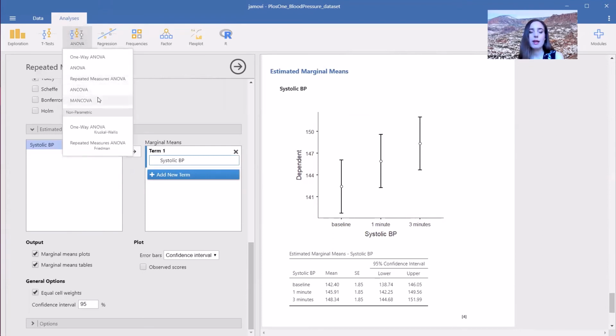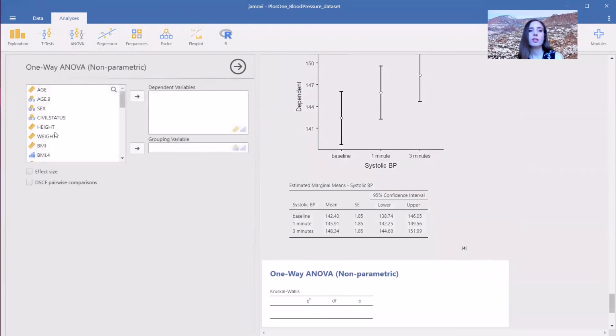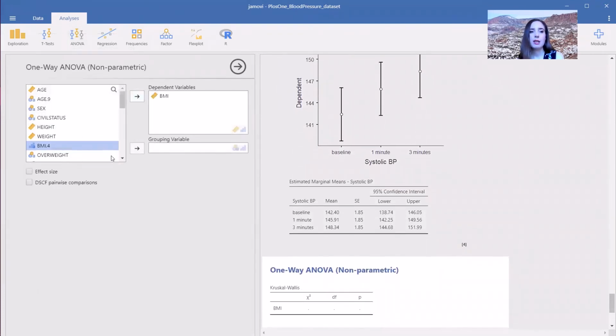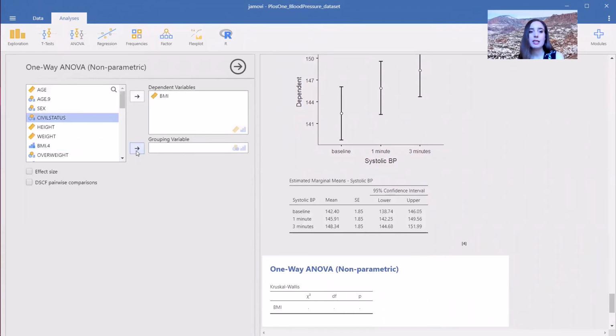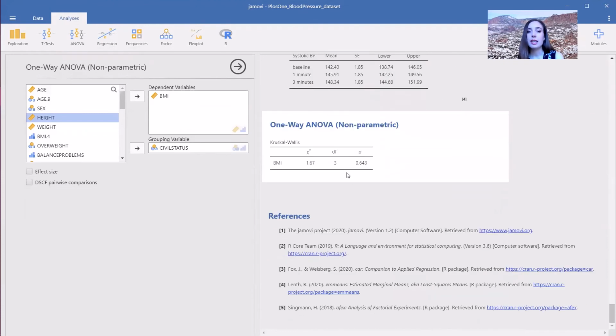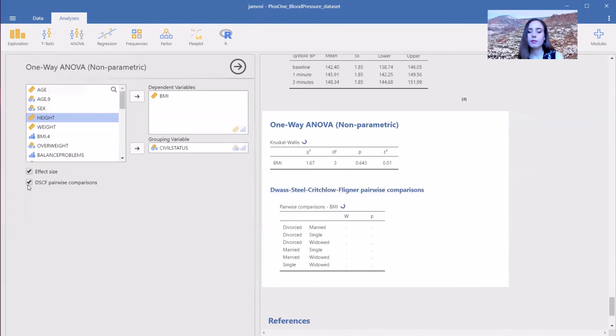I have ANCOVA and MANCOVA as well, which are really similar in format. For my non-parametric tests, I have my one-way ANOVA with my Kruskal-Wallis. So let's say I'm interested in BMI, and I'm just going to pretend that civil status is no longer meeting my parametric assumptions. So I'm going to put civil status as my grouping variable, but I can see my p-value is 0.643. So again, there's really no need to look at my pairwise comparisons. I'm going to be doing so just for the example.